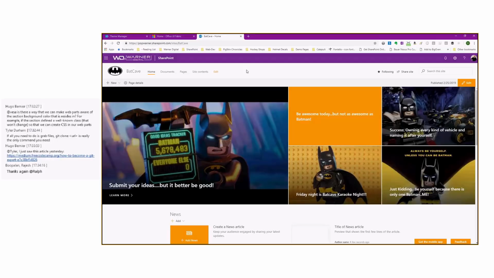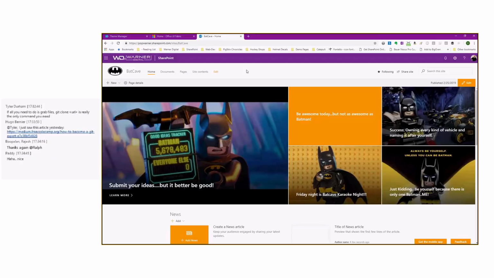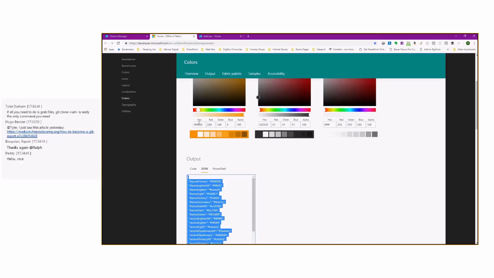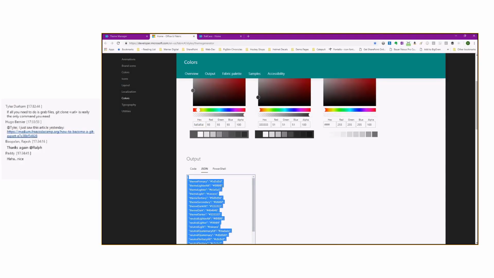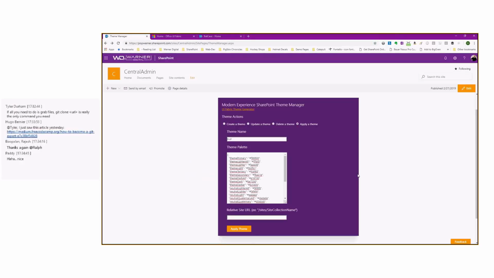And so Batman, well, he prefers black, right? Or very, very dark gray. So what we're going to do is generate a very, very dark gray palette. So I'm going to paste in my gray. We see our palette has been updated here. And if we go back to the theme manager, we can just call it Batcave. We'll paste in our theme.